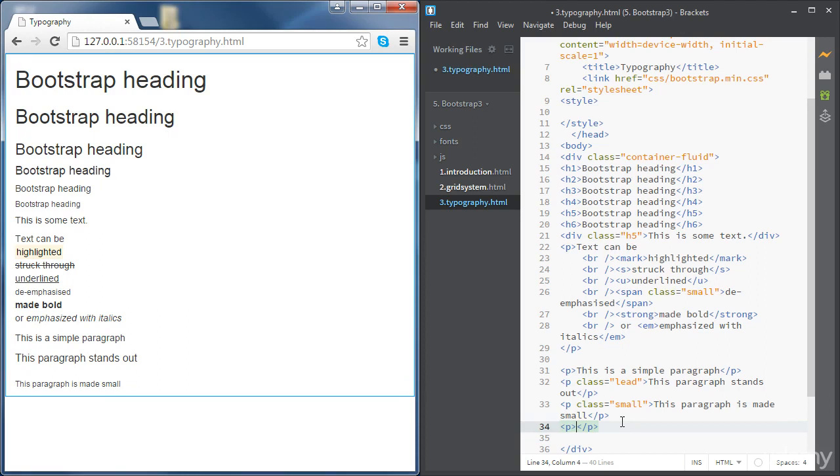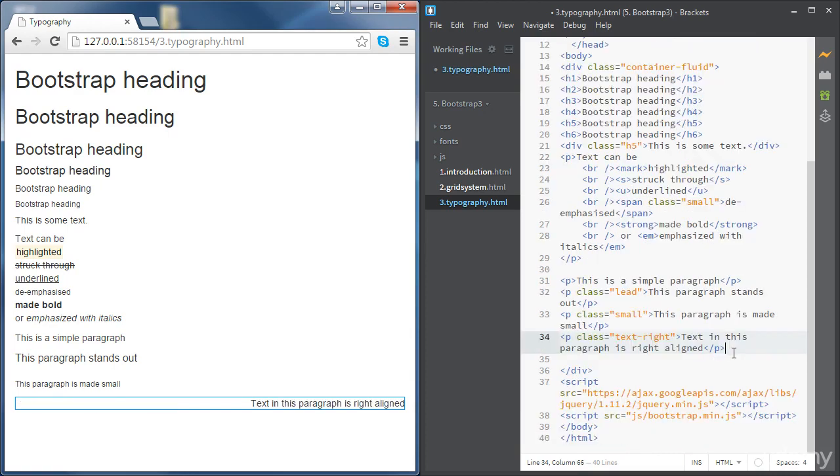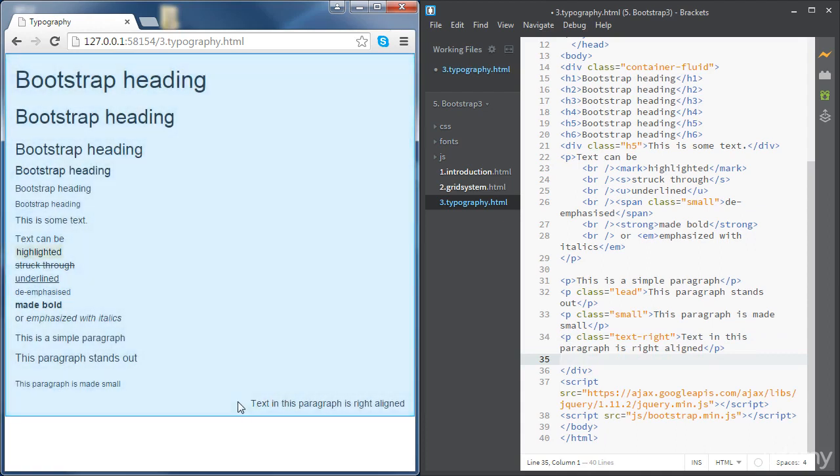So let's try this. Text in this paragraph is right aligned, and the class is going to be text-right. You can try other ones like text-left. And you can see how the styling shows here. Text is right aligned.